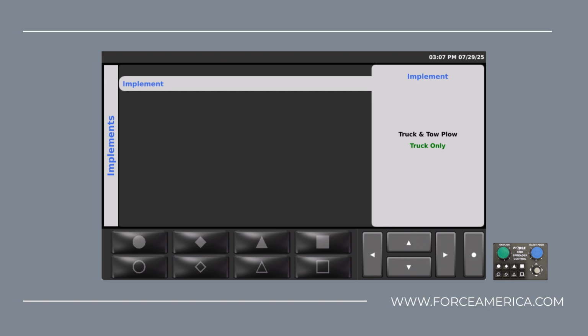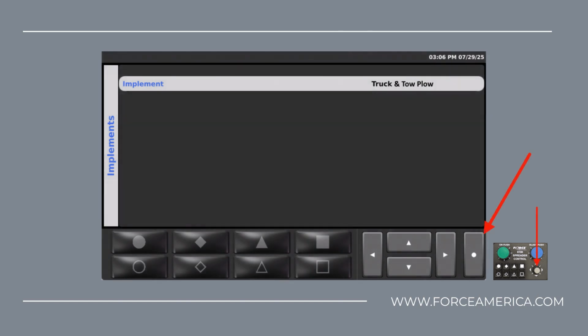You can select a different implement using the arrow buttons, or by moving the gray navstick up and down. The currently selected option will be displayed in green. Once highlighted, press the circle button, or use the operator interface to confirm the selection and change the active implement.